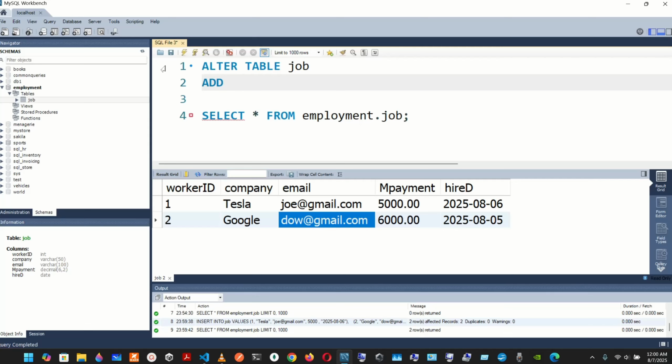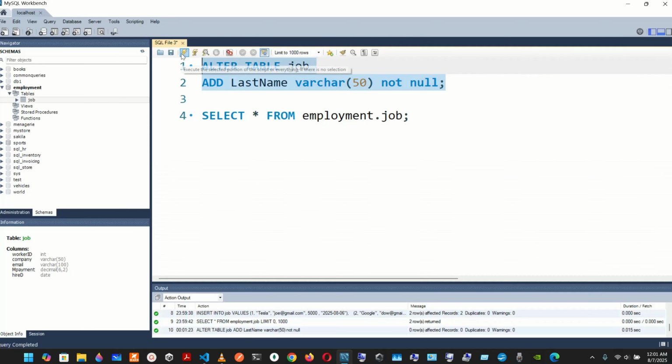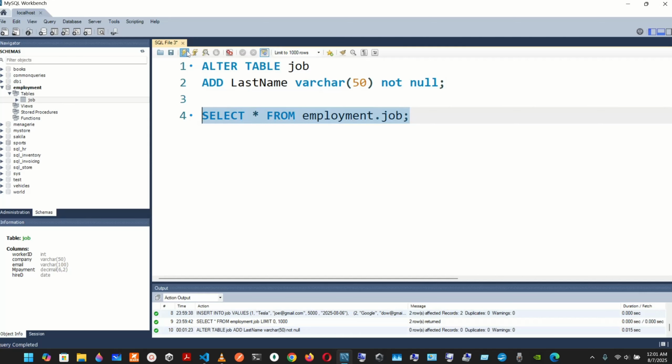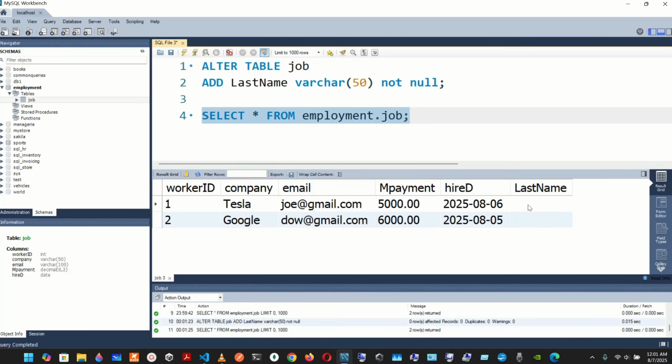let me see, just let me put it just last, like that. So we're gonna put a last name. Okay, so we're gonna add a last name, and again the varchar. So the varchar is gonna be 50, and this is gonna be not null. Okay, so we can add it and we can select it. Okay, and we have added a last name, as you can see.